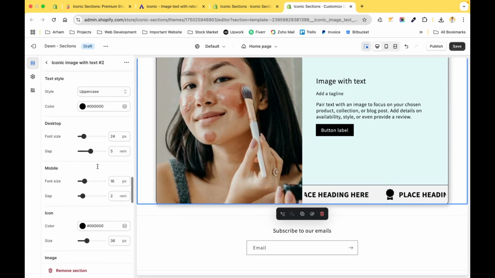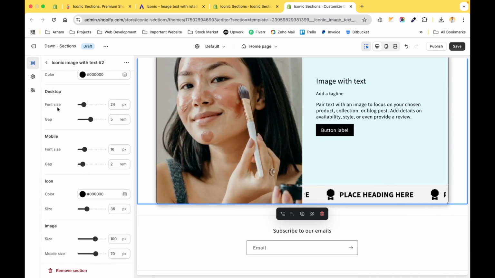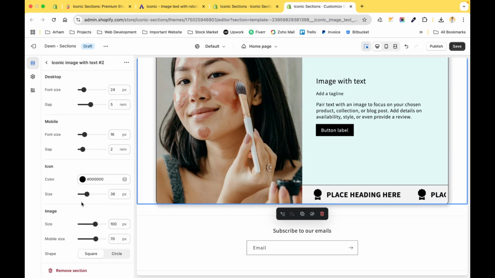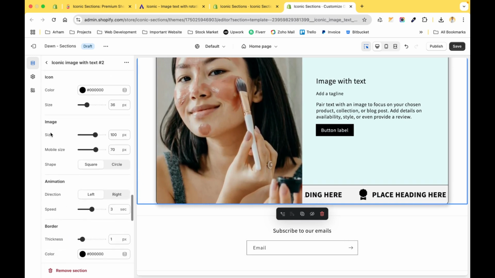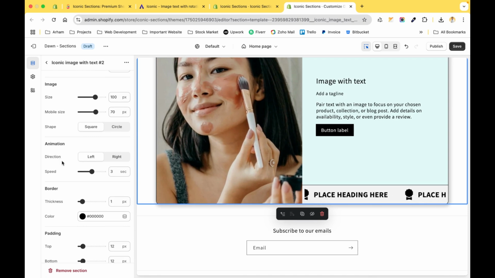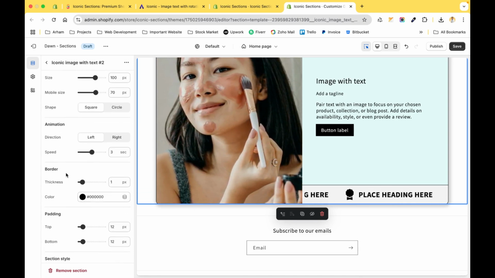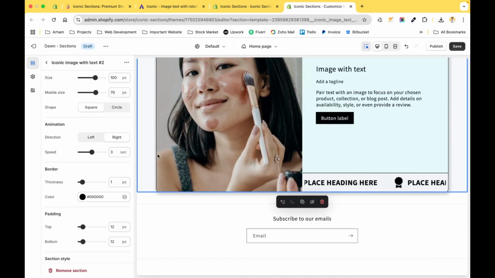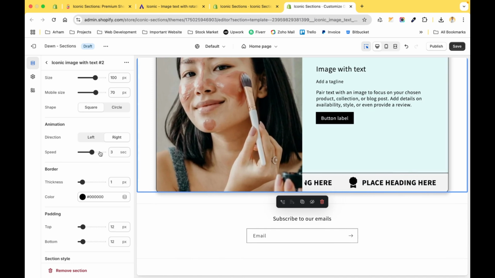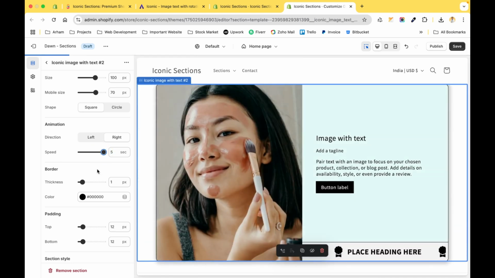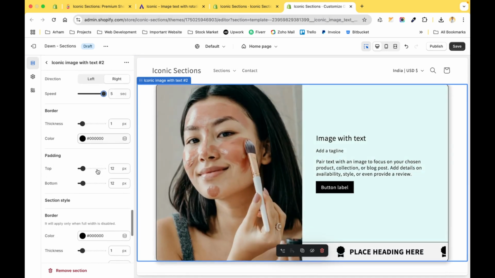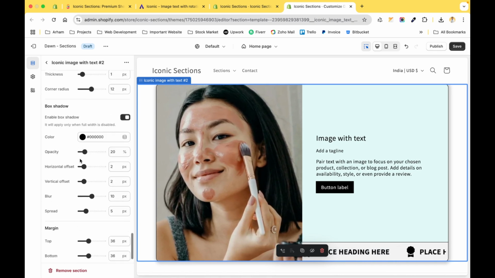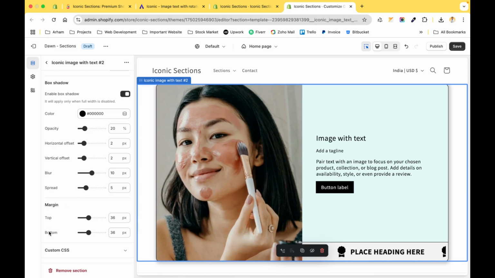Now here are other options like desktop size, font size and gap, mobile font size and gap, this icon size and color. If you have an image, then you can also decide the image size. Then you have the animation option. Right now it's going from one direction to another. This can be easily changed from here. Also you can decide whether you want to keep it very slow or fast. And then we have some other options like border and box shadow, and the last is margin.